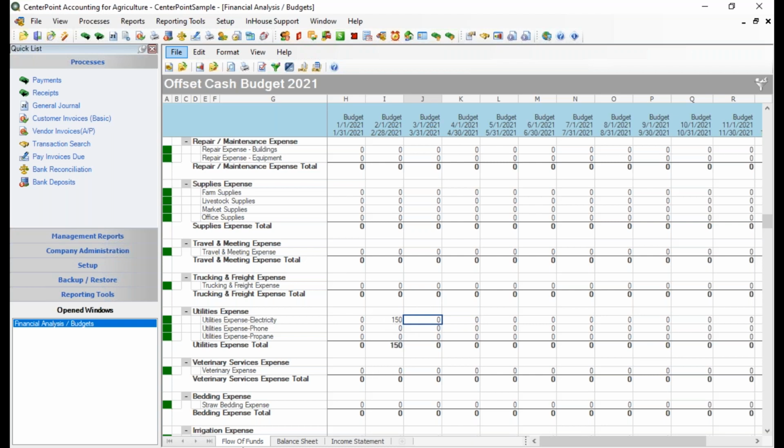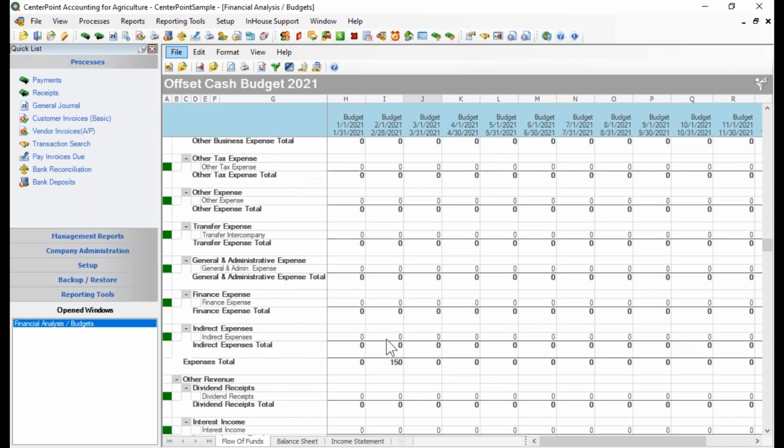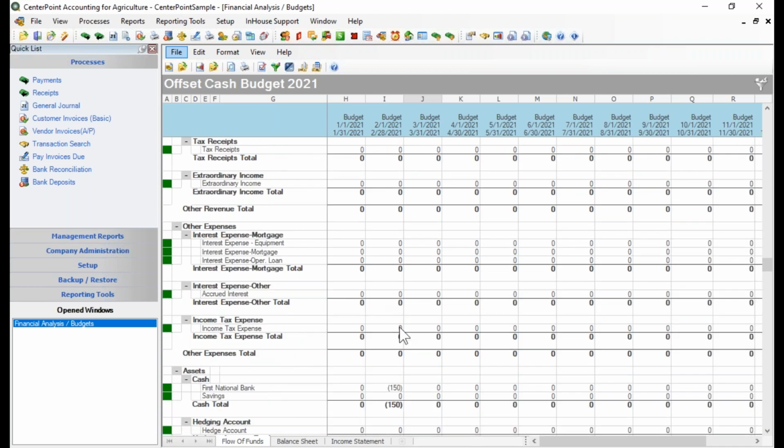Now, since this Flow of Funds tab contains all of my accounts on it, I can scroll down further on the list here, and I'll come down to my cash accounts when I get down to assets. And you can see here that the $150 that we entered on the expense line created a $150 decrease on the bank account line. So this is on the Flow of Funds tab.